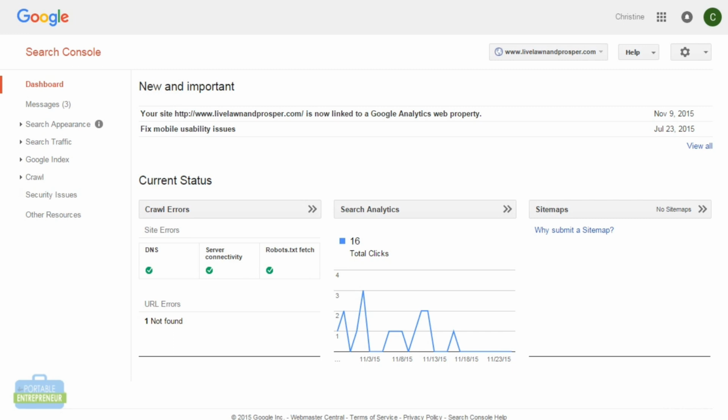So the first thing that I like to do is find out how many backlinks the site has and which pages are receiving these backlinks, because we want to make sure that we pay special attention to these pages in particular. So there are many tools out there, both free and paid, that you can use to find your backlinks.